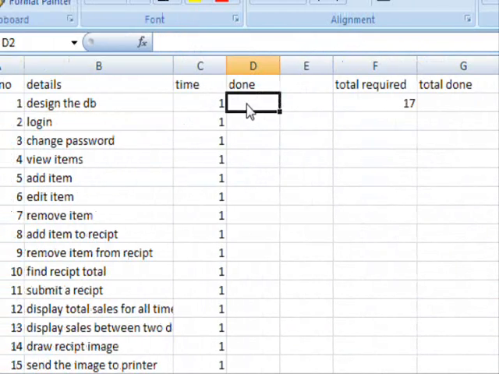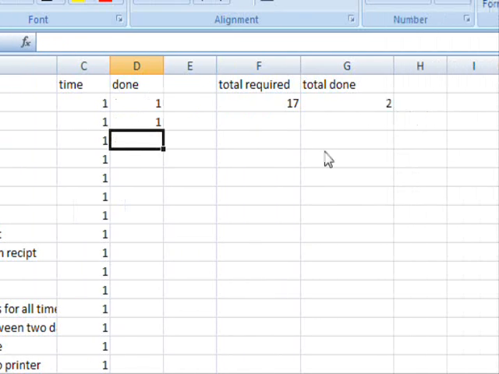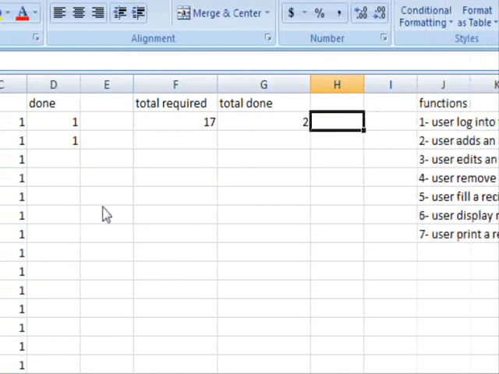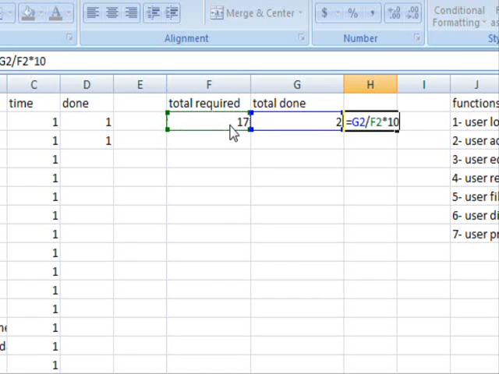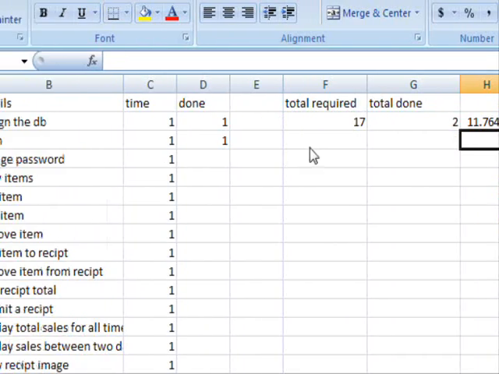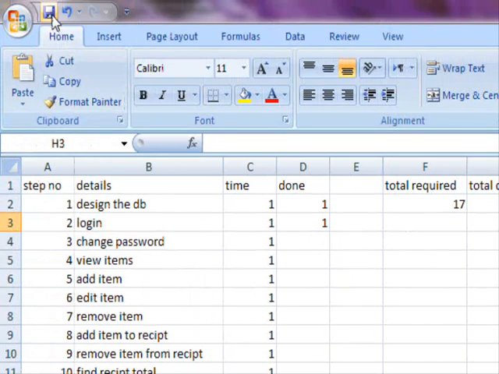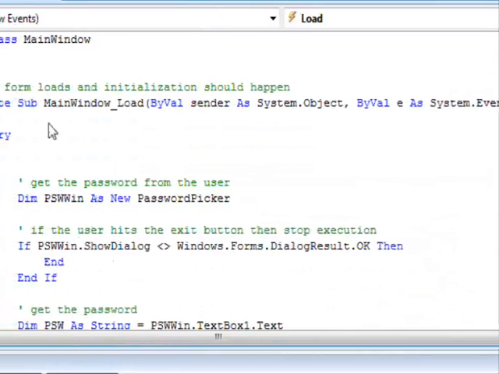If you have a look at what we have done so far, we have done the first 2. So we finished about 2 out of 17. If you'd like to see the percentage, if it's a big project, you can divide that by this and multiply by 100. So basically we finished about 11% of this project.